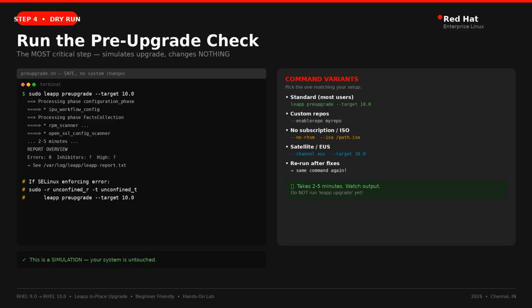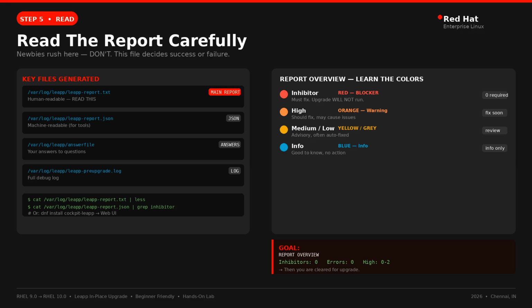This report tells you what will block the upgrade. Step 5. Read the report. This is where most newbies rush and fail. Leapp creates 2 important files.